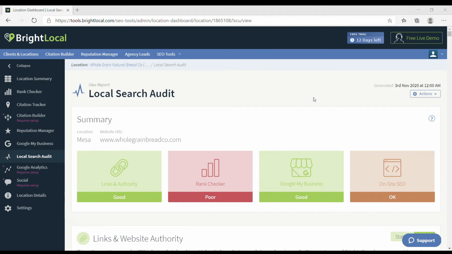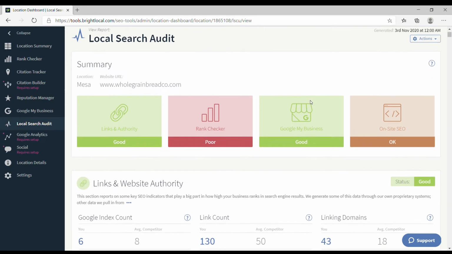All of this is here on one page. If you do want to get a PDF of this, all you do is go over here to Actions and you can download the PDF. Just like with other sections, if you update anything and you want to recheck it, you can select to rerun the report at any time.